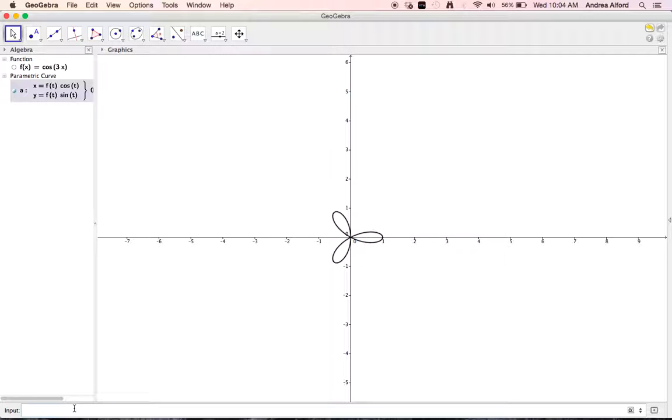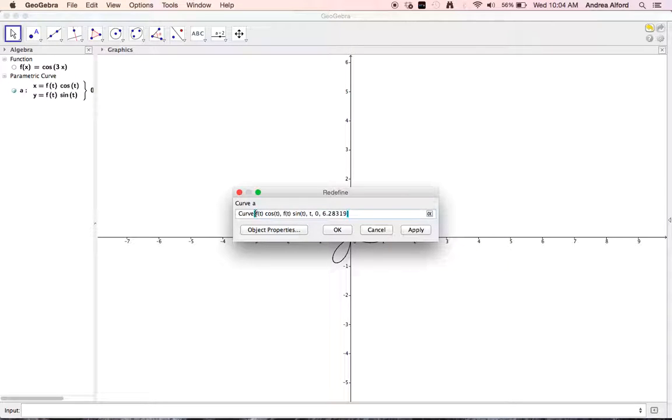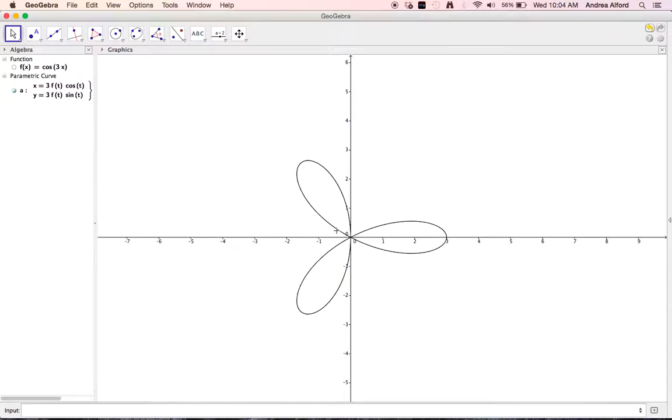It's a little bit small, so I'm going to edit that. I'm going to make this equal to 3. Okay, there we go. So now let's try something else.